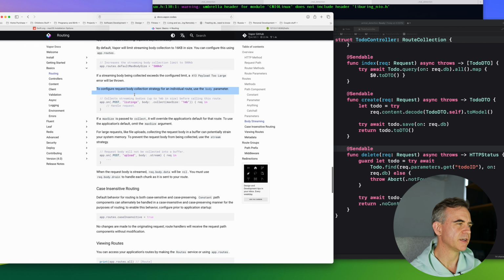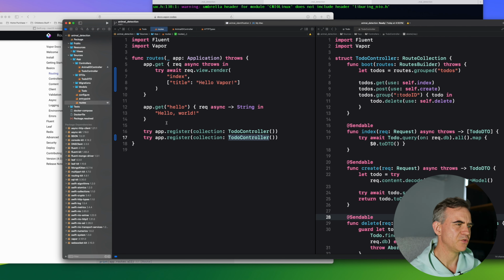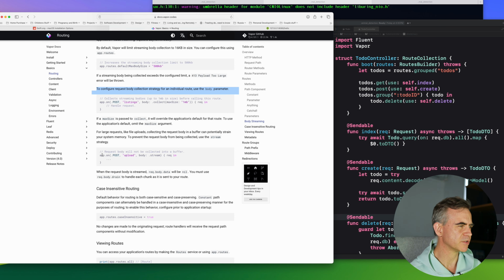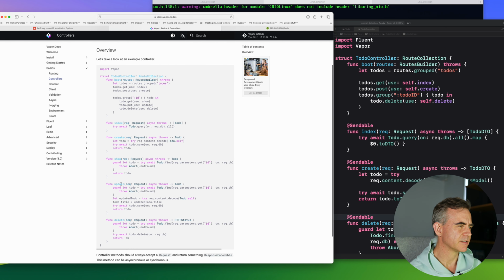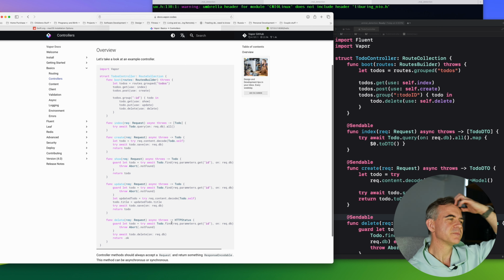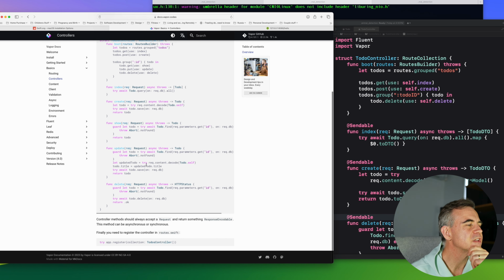Okay, so to configure a request body collection strategy for an individual route, how would I do that? Okay, I can register a collection, but how do I do it? So this is a post on the upload body stream. So that's routing. Index, create, show, update. How do you specify? Well, these are controllers. Controller methods should always accept the request and return something response encodable.